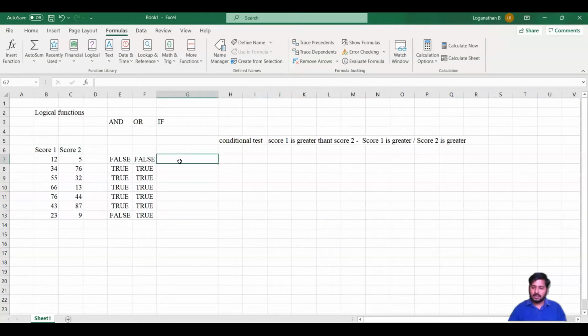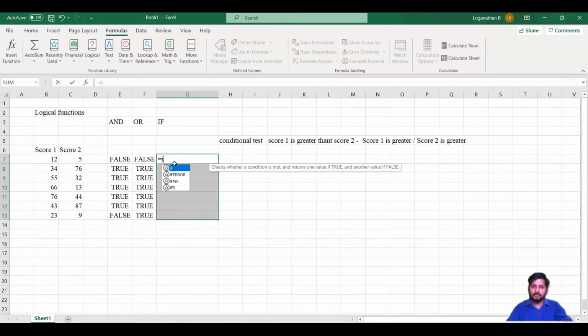Now I'll place the cursor on the cell G7, Shift, Down arrow key, equal to, then I type IF, then I press Tab. You find the IF condition has three arguments. The first argument is a logical test. Then the second argument returns the value if true, and the value if false. So first we'll be doing the condition testing over here.